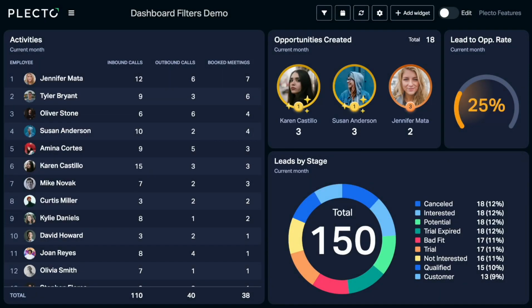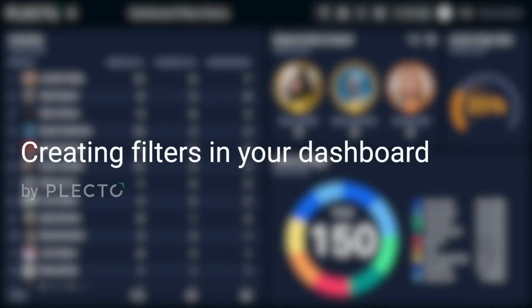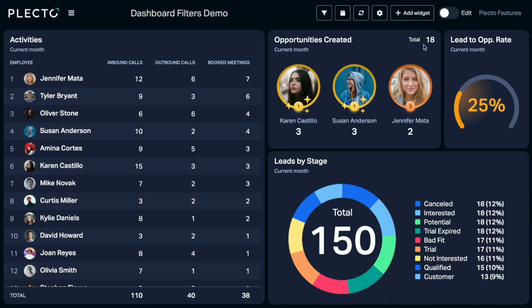Here's the latest Plecto update. You can now add filters to the dashboard itself and not just formulas. And here's how. There are two types of filters.